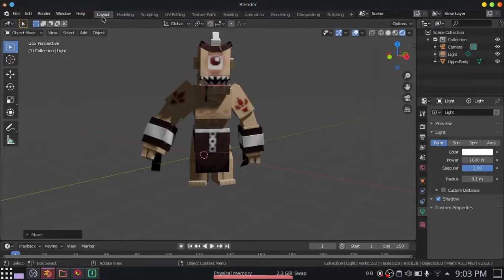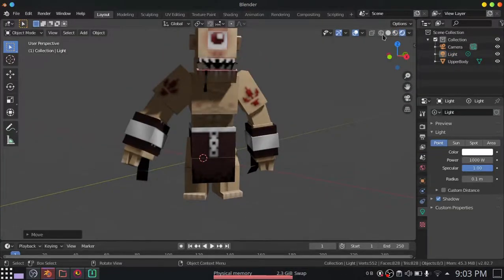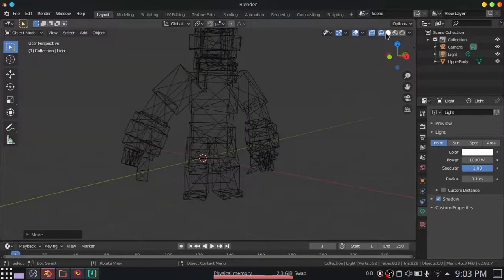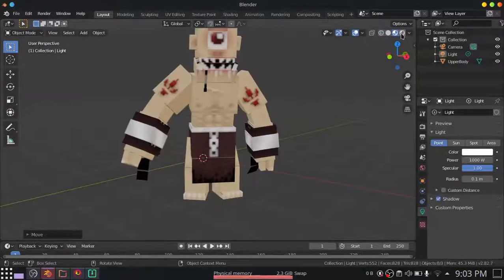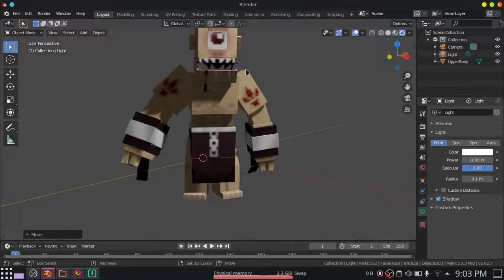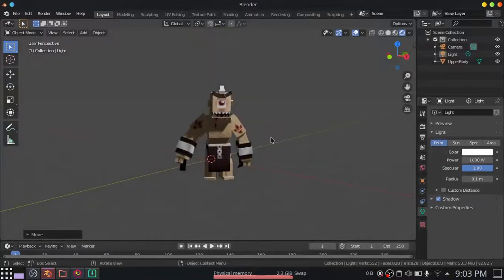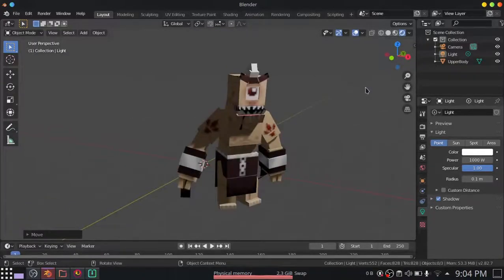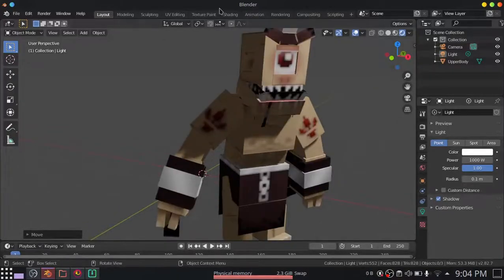Oh, by the way, if your model doesn't look like this, you might have to change the render settings right here. The Blender version I'm using is 2.8, which has the newest feature, the render. It's the EEVEE renderer. It's so fast and costs less memory.